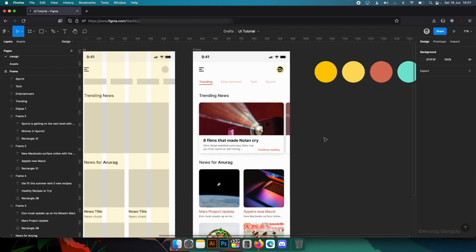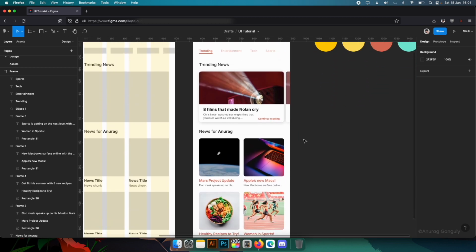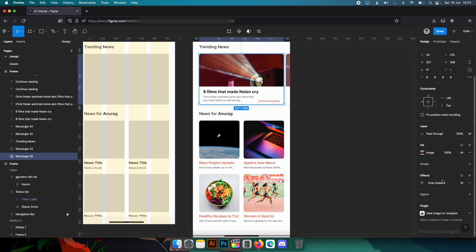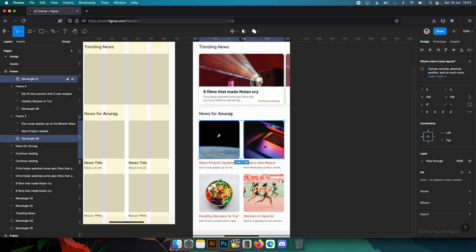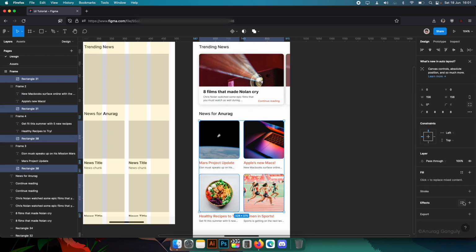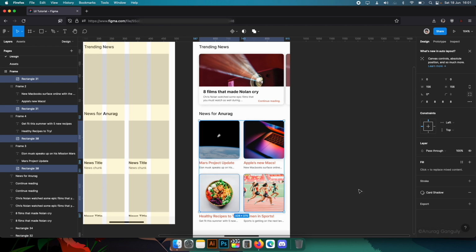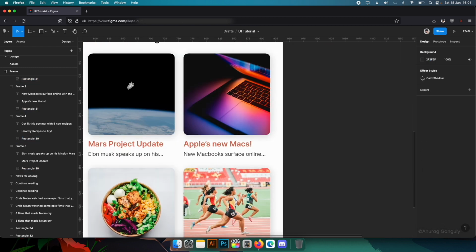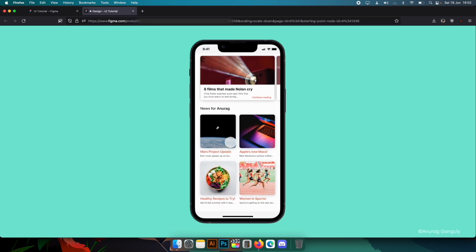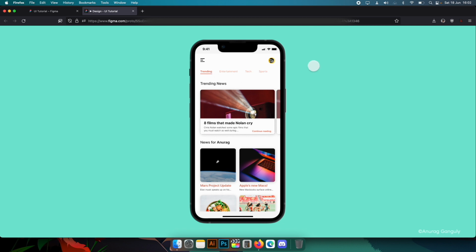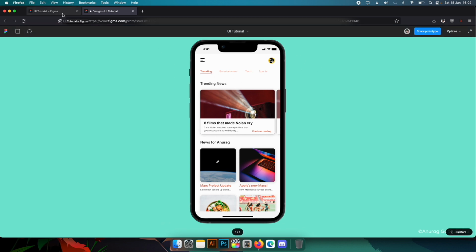In a nutshell, it actually looks like this, and let's quickly copy and paste the drop shadow here. Let's make it an effect style, let's say card shadow, and we have created the style. Here on the image cards, we can add these as the card shadow itself. So you see these go hand in hand with the same thing. Let's see how it looks on the prototype. Not bad actually.